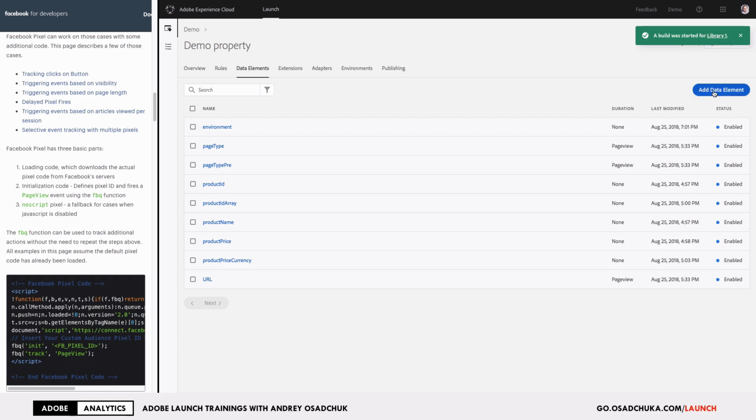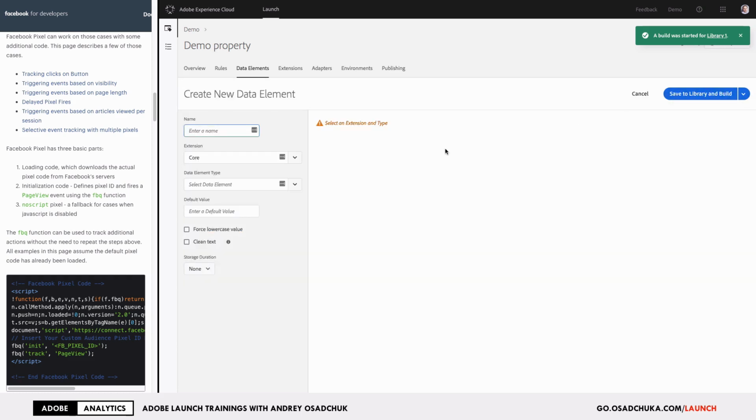The next data element that I'm going to create is for Facebook ID. Obviously, when I come to my development or staging environment, I don't want the data to be sent to my production environment of Facebook. Otherwise, my metrics will be inflated and my reporting will be screwed. So I'm going to dynamically set Facebook ID.